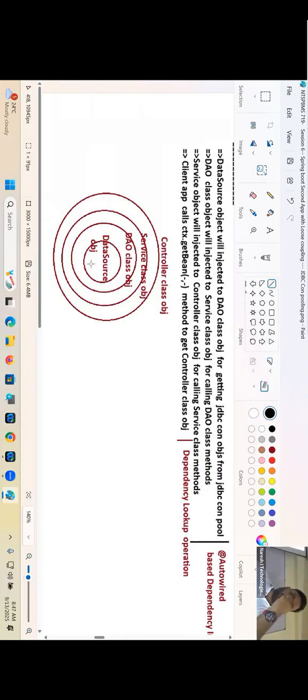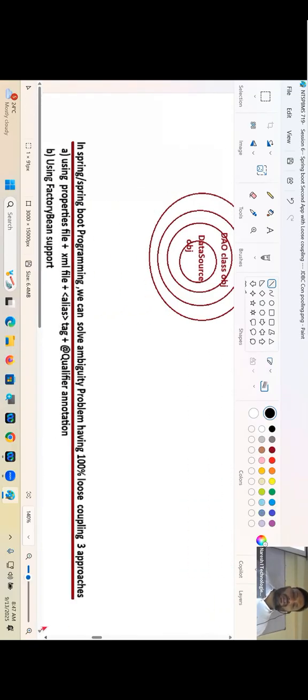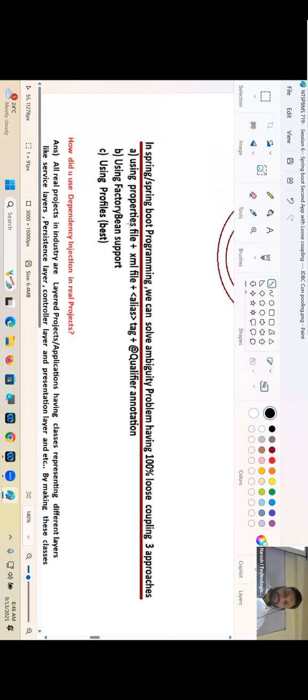Okay, let's have a look. This is my data source object. Inside that, surrounded by DAO. That is surrounded by controller. So when the client application calls ctx.getBean having the controller class bean ID, I will get the controller object. Inside it is the service object. Inside it, data source. Convinced, my dear? Come on. Super.